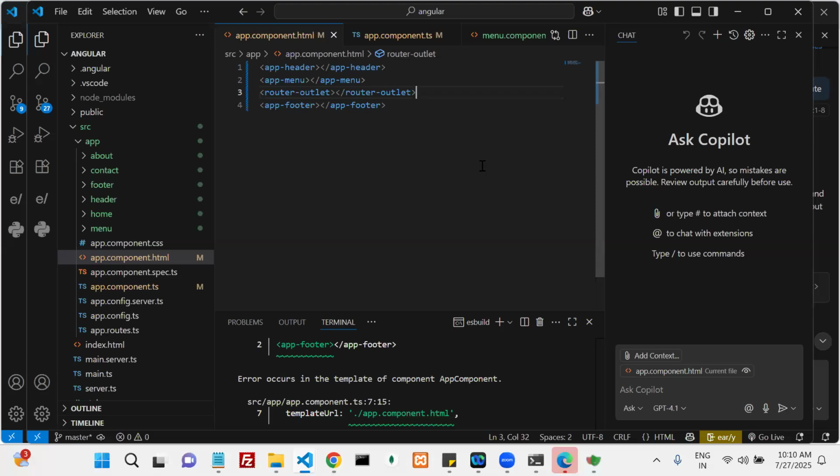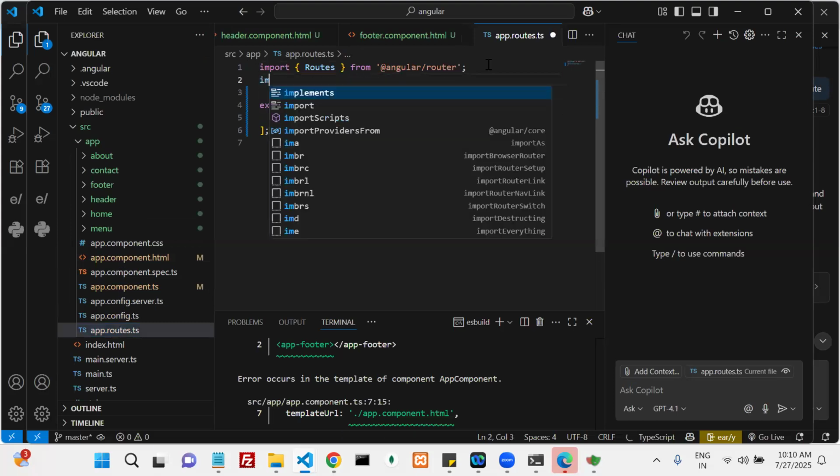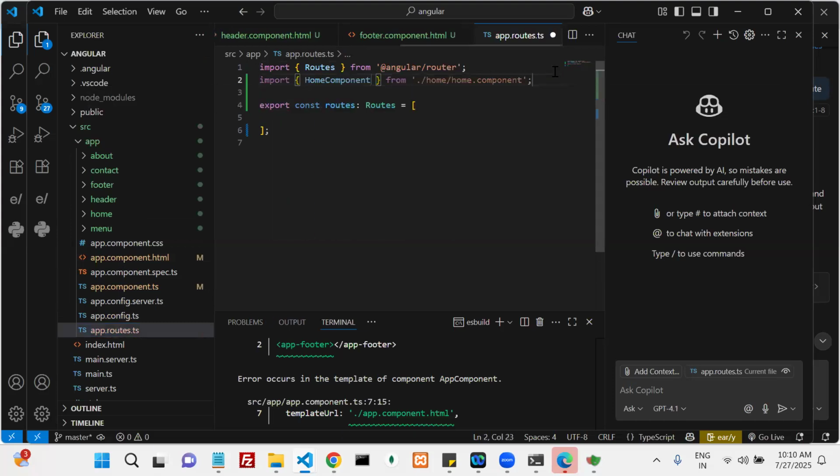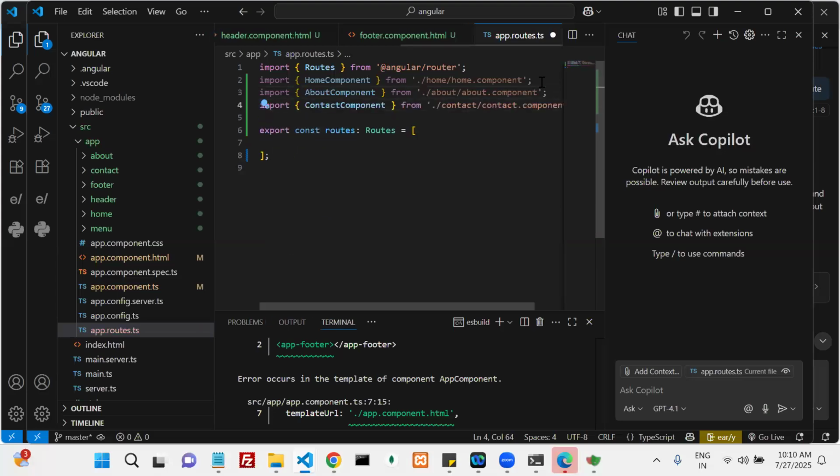First of all, you have the routing module now. So you can go to app.routes.ts, right? Here you can mention all your routes. So how many routes do you want me to mention? One is for the home component, I want to write one route. Another one is for the about component, and for the contact component I want to write routes too.